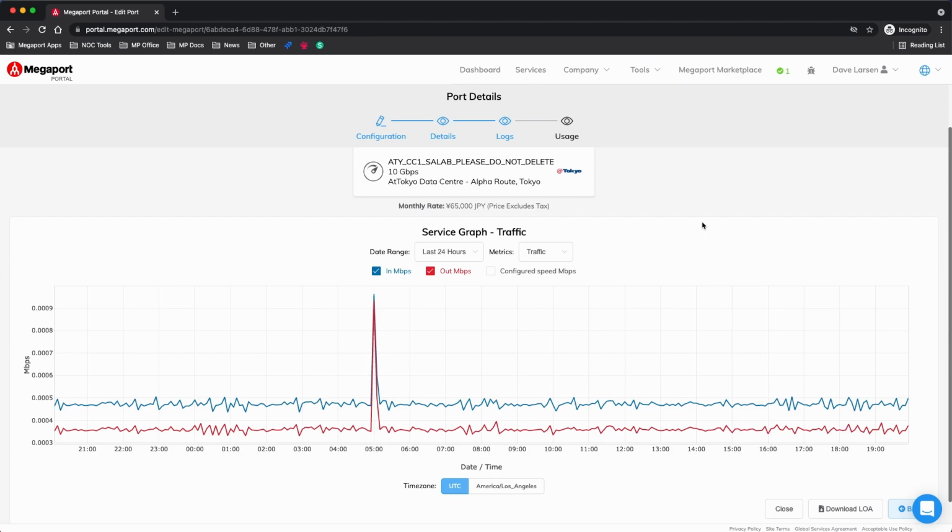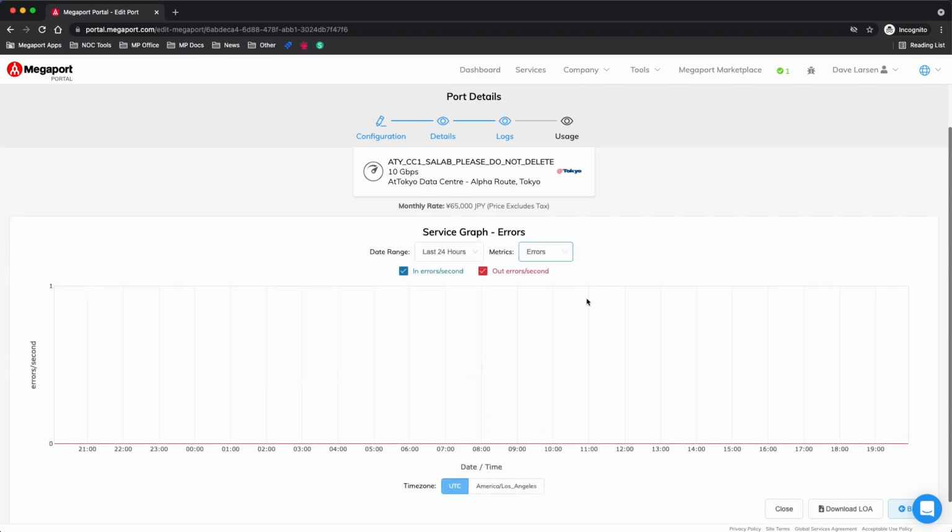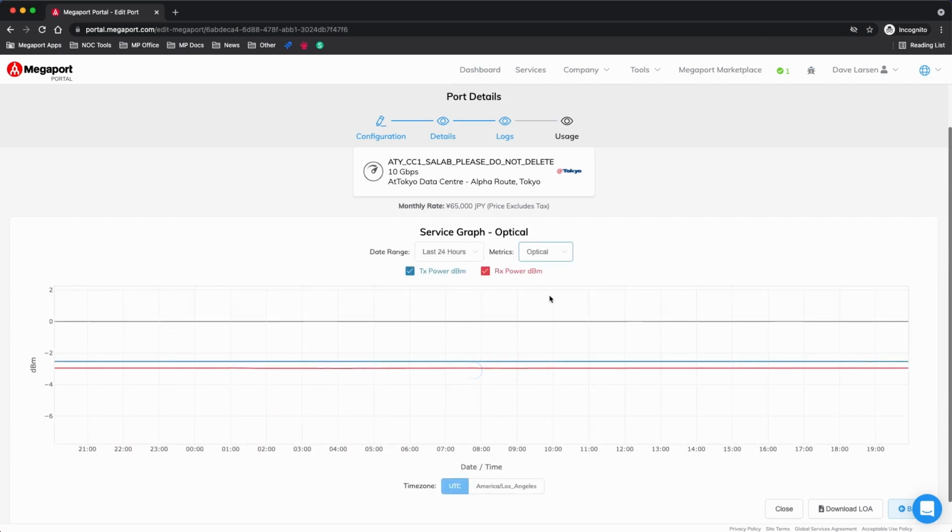If you're looking at a Megaport, the traffic graph displays all the traffic from all the VXCs connected to it. You can also view a graph for errors and optical levels. If you want to see only the traffic from a specific VXC, you should view just the VXC rather than the port it is connected to.